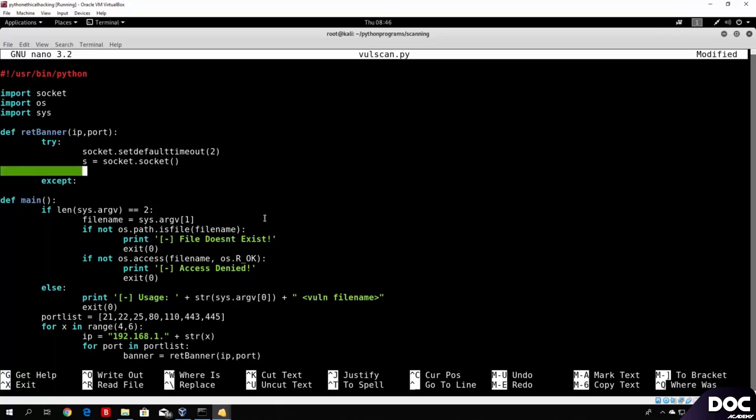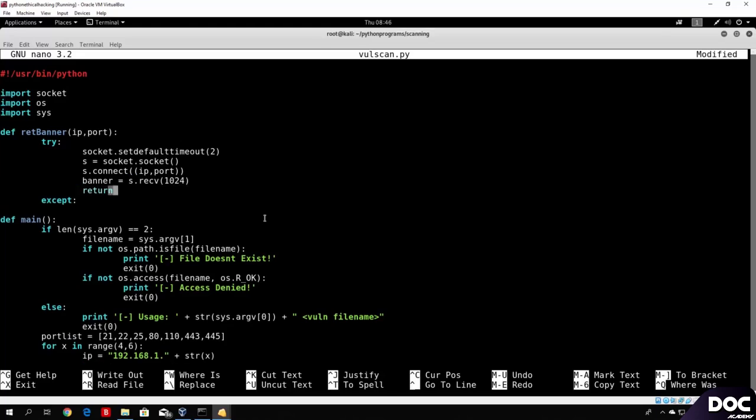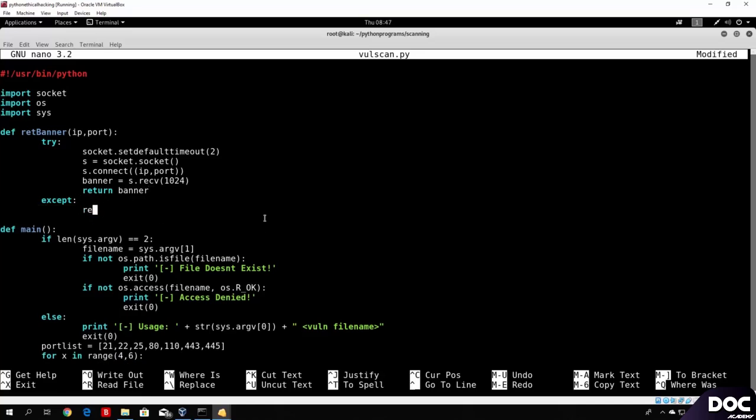So right after that we want to actually perform the connect function itself, so s.connect to the IP and to the port, so IP, port. And after that we want to receive the banner with banner equals s.recv 1024 bytes. So after that all we want to do is just return banner, and in the except rule we want to just return. So this is the function that we already coded before. There is not too much to explain, it is same as before, so let us continue with our check vulnerabilities function.